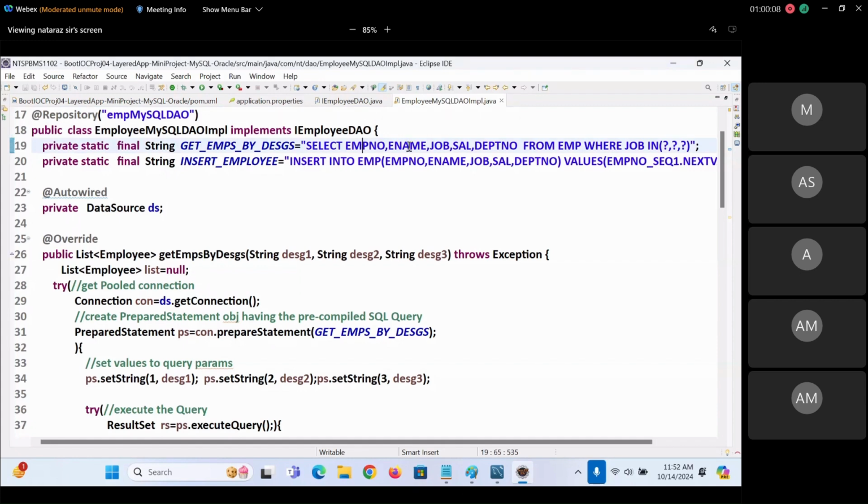Employee number, name, job, sal, department number from EMP. Where job in? This is right, leave it. Insert into EMP. How many columns? 4 columns. Employee number, employee name. Should I insert the employee number now? You insert into other columns, it will be inserted automatically.